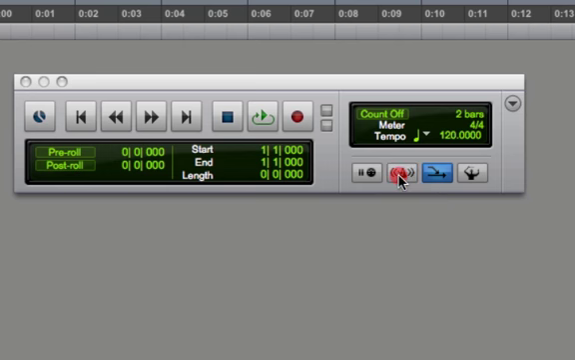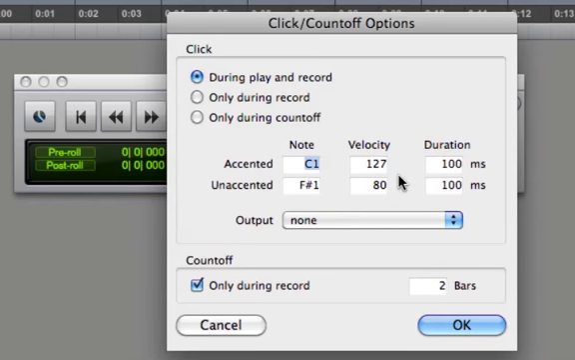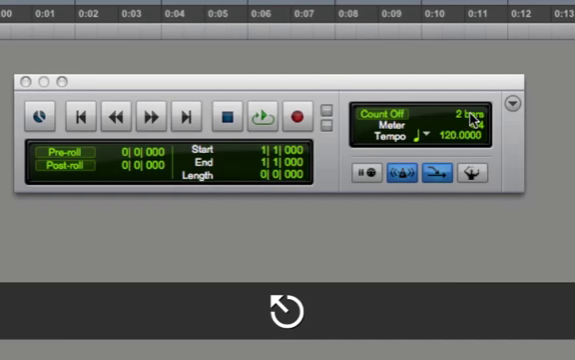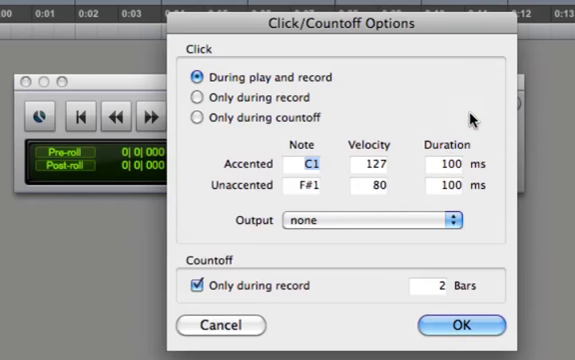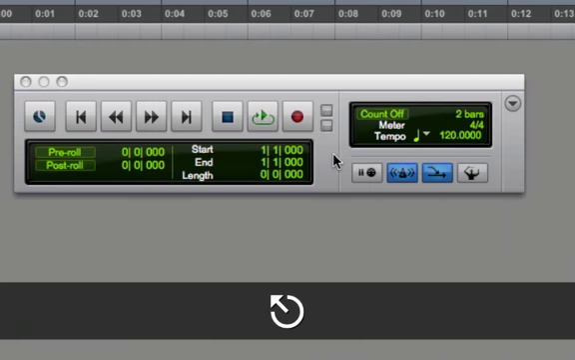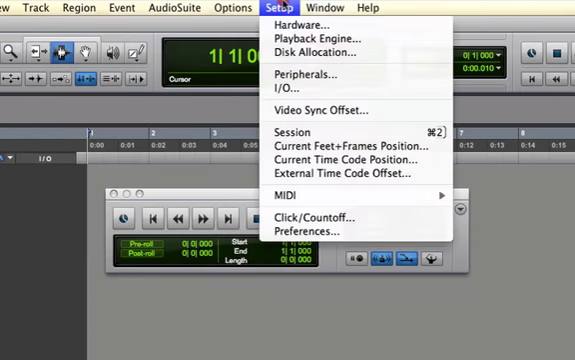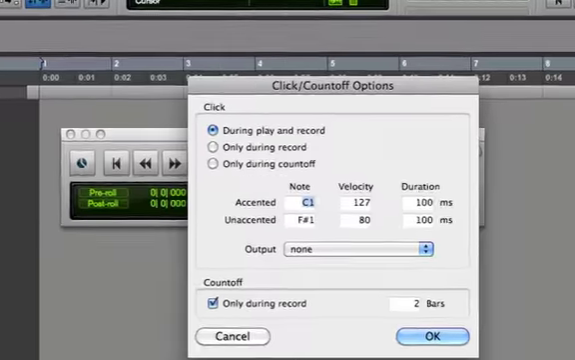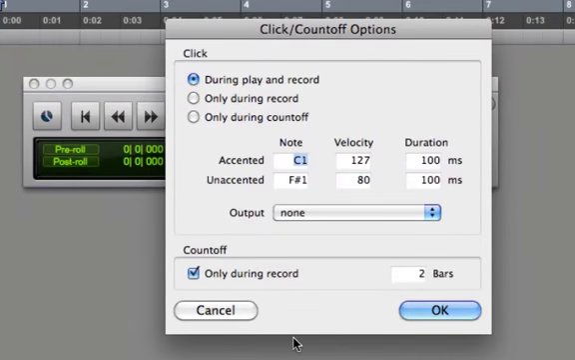Now I can double click on this in order to pull up my click and count off options. I can also double click on this little 2-bar area, and this allows me to set my count off as well as pulls up my click and count off options. Or I can even go into my setups menu and choose click and count off options. So there's a lot of different ways.